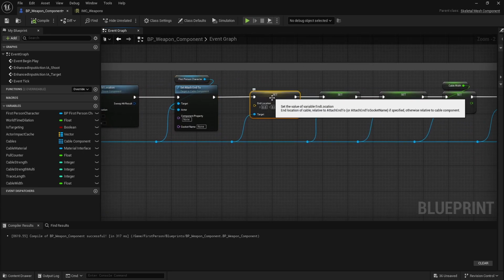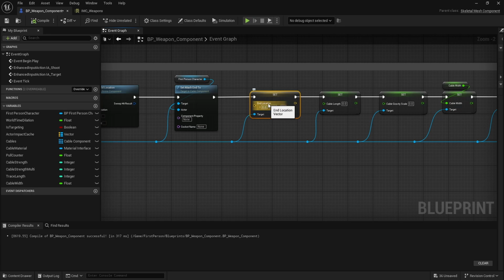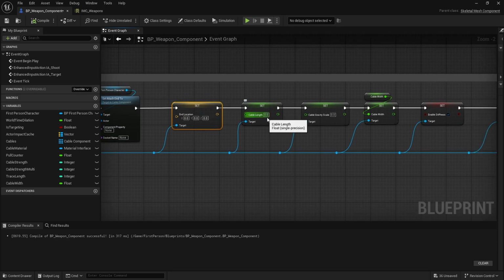We'll make sure that the end offset, this is a little misleading that it's an end location. This is actually an offset. So we want to set the offset to 0. Then the cable length, this is 0. This way it doesn't slack or anything, so it's nice and tight.